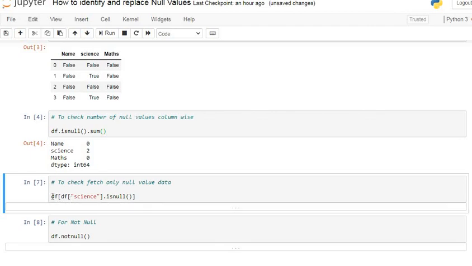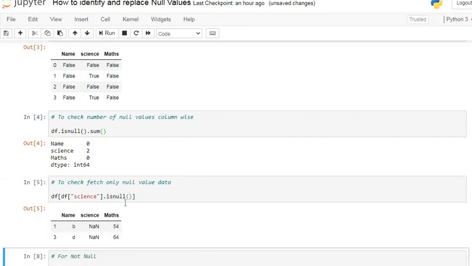After that, we are going to fetch only the null data from the science column. For that, we specify our original data frame, inside that we obtain our science column, and then we use the isnull function again. So let's execute our command line. You can see we get only the null value data.